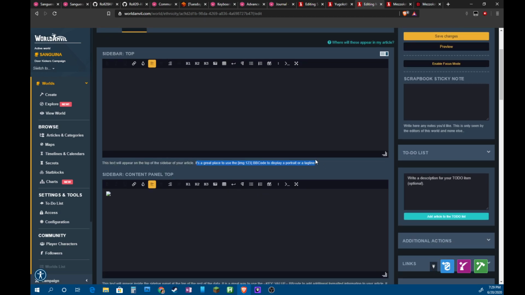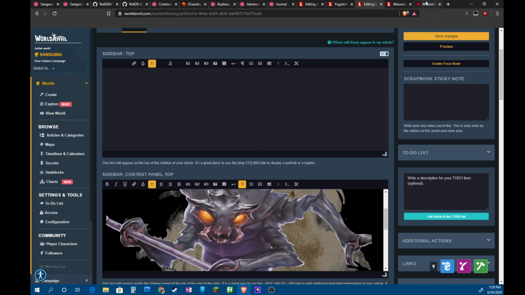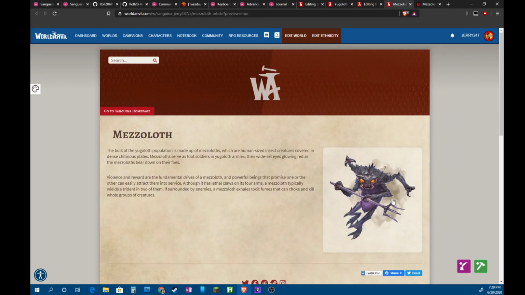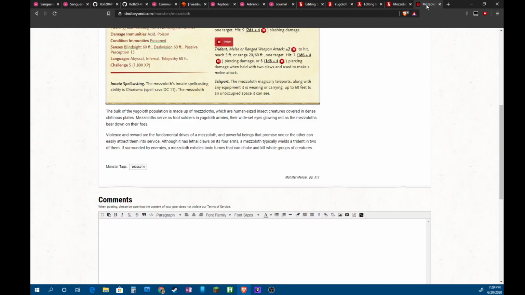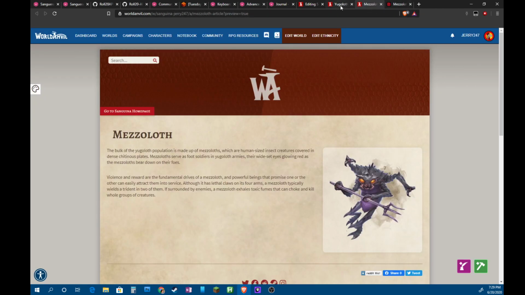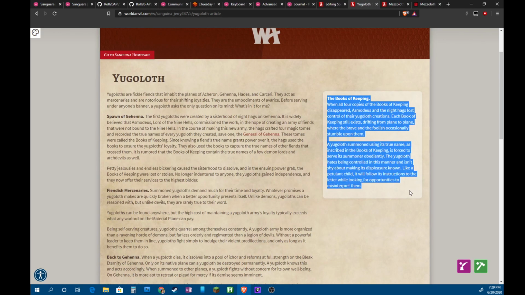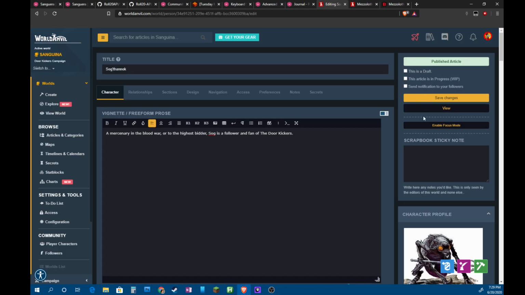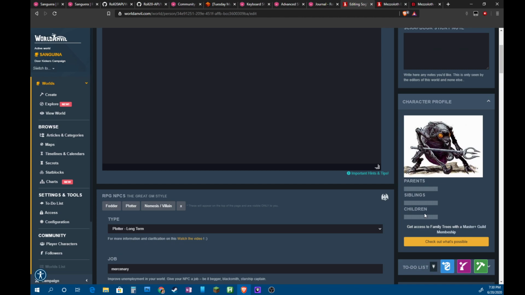Now, I don't know if you noticed it real quick. This is a great place to use image code, but I put it down here. The reason I did that was otherwise this would have been up here above the sidebar, and I cannot remove the sidebar yet. So I like putting the picture in the sidebar unless I've got something else to put in the sidebar. Alright, so that was song, parents, siblings, children, huh? Nice. Family trees with master and guild membership.